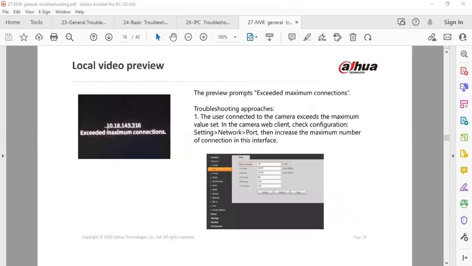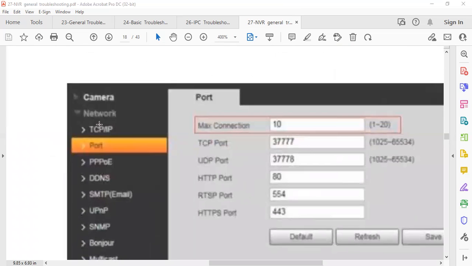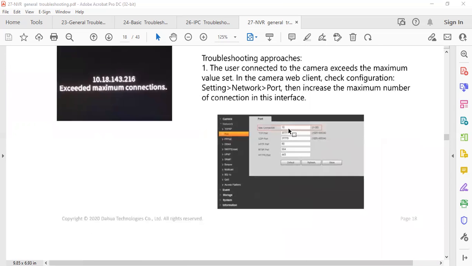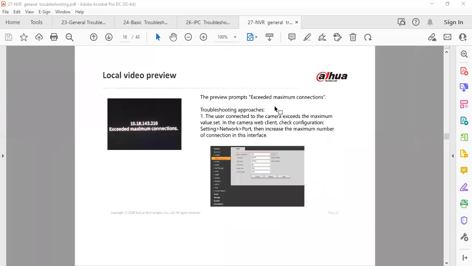So you might also face this problem, local video preview, exceeding maximum connection. So what you can do, you can check in the network settings of the camera, in the port, confirm the connections are not limited, and you can increase the number.